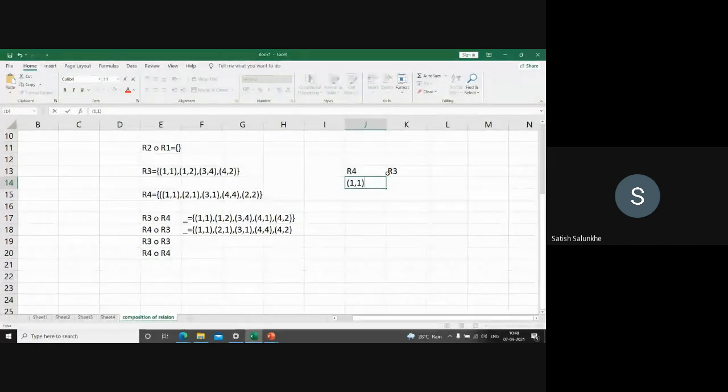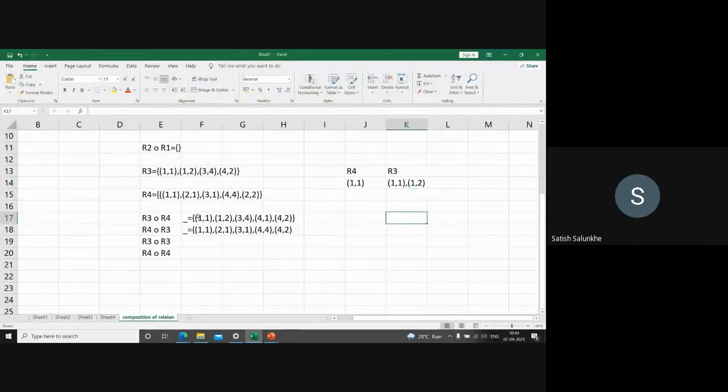This is 1 comma 1 here. So what is 1 comma something in R3? That is 1 comma 1 and 1 comma 2. In R4 composition R3, we are taking 1 comma 1 and 1 comma 2. This is A comma B, this is B comma C, and we want the A comma C pair. So we have 1 comma 1 here and 1 comma 2 also here. Is it clear or not, Gaurav? Yes, sir. Now you need to continue further. I will not explain anything further. Tell me what will be the next element.